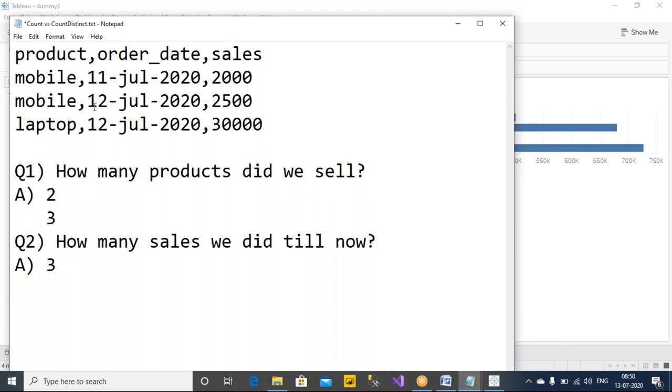Okay. Now let's analyze what is that here. So how many products did we sell, how many products do you have? Let's say I have two products only. One is a mobile and another one is a laptop. So I have two products in my electronic shop. So how many did I sell? One is a mobile and another one is a laptop.